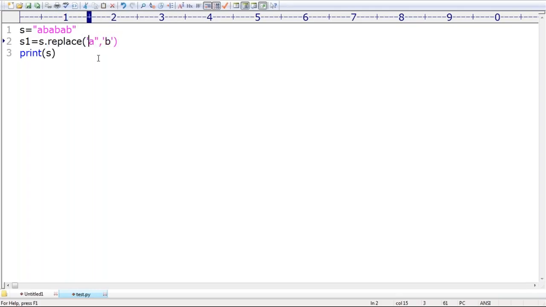Because of this replace operation, a new object will be created. In the existing object, there is no change at all in the content. Where is the proof? If you want, you can print S and then print S1. What is the value of S? S is AB only. Next, what is the value of S1? Total A is replaced with B, which means all are B's only.